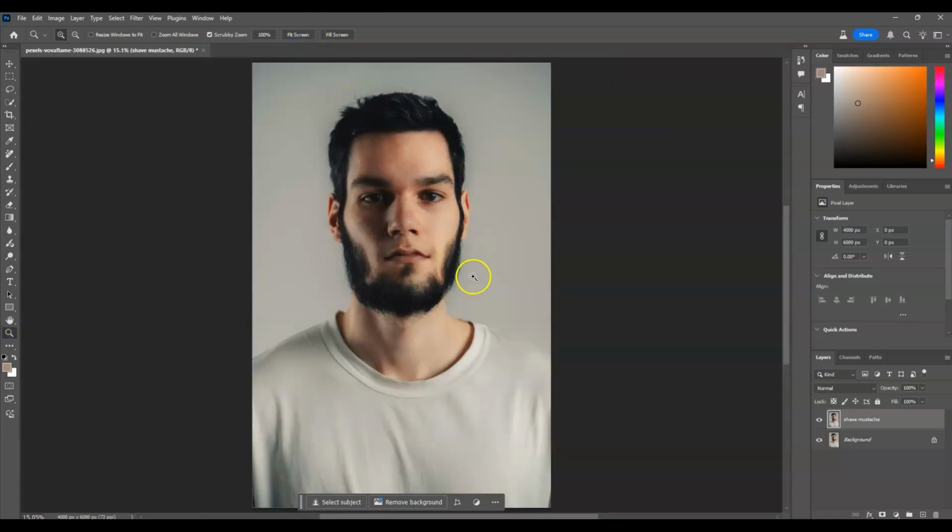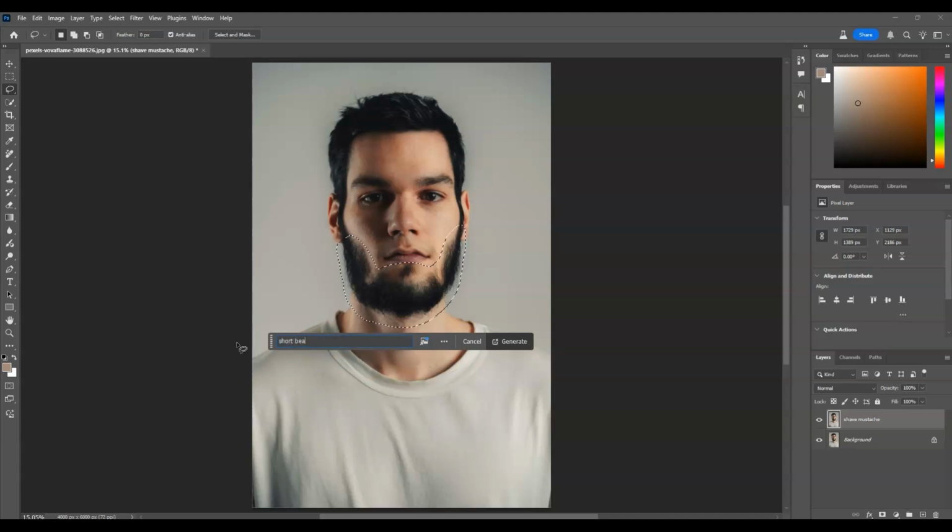Now the next step we're going to do here is that we're going to create another selection on the beard. So, going on to the toolbar, get the lasso tool, make sure that you're selected on that shaved mustache layer or that duplicated layer that is already rasterized. Right, now create a selection around the beard. There you are. Then go to the contextual taskbar, hit on generative fill, and now let's type down here, short beard. Okay, then hit on generate.